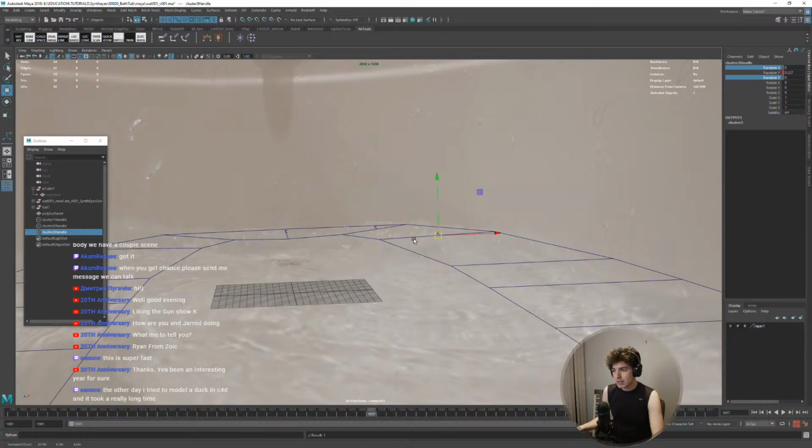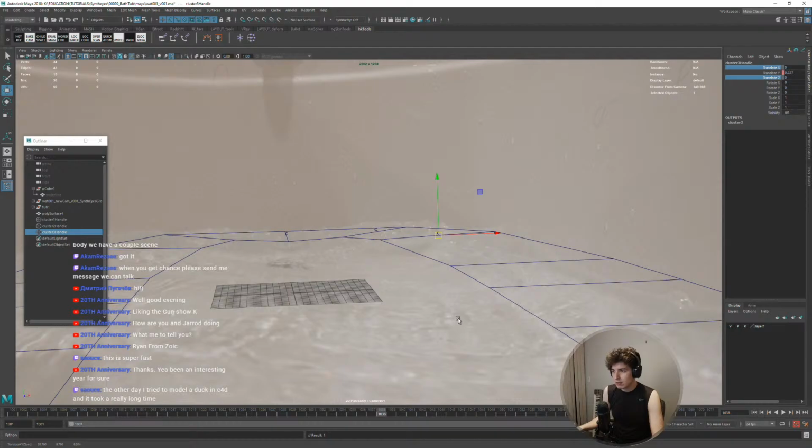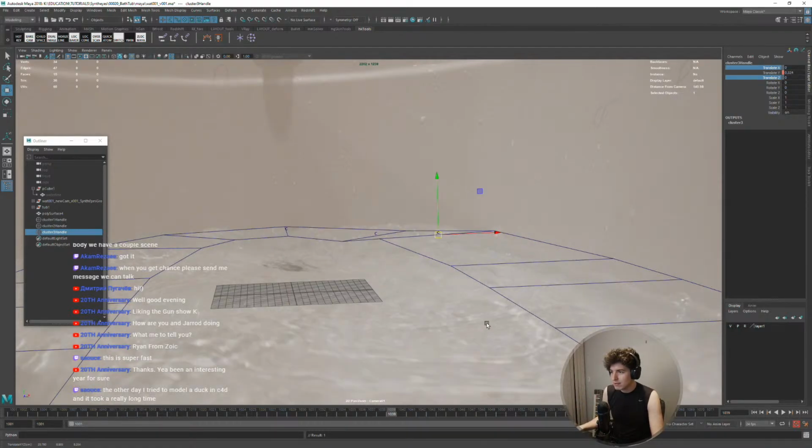Actually, this has to do with a little feature that Alex T had taught me at Zoic when I started there years ago. Ryan Laurie was my old boss. Hence the guy in the chat there, 20th.